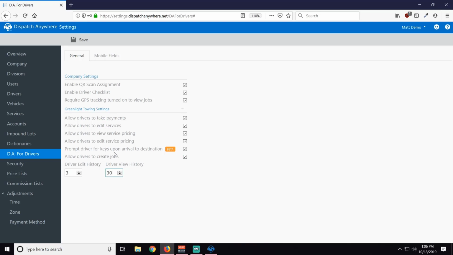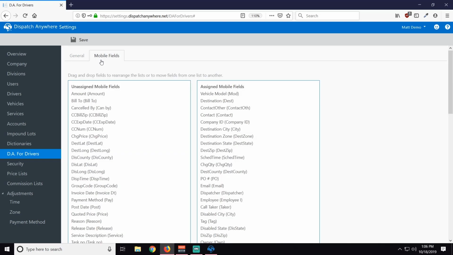The other setting in here, or admin settings that you can control, are these mobile fields. Right. Originally, these fields were for texting before we had the smartphone app. You could decide what goes out to the driver. Right. You can still control a couple things here, though. Everything on the left-hand side is unassigned. Everything on the right is assigned, meaning they see these fields on their DA driver app.